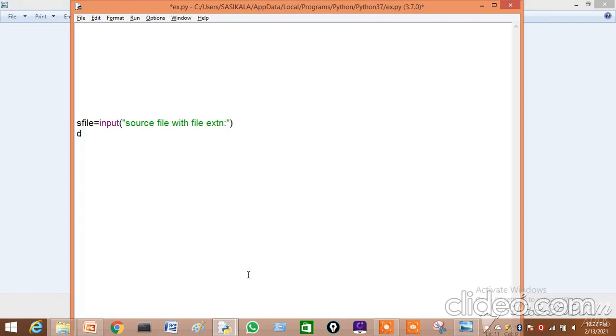Next, one more file, that is the destination file. Here also the same thing. Okay, destination file. These are the two inputs we are going to give. And now begin the function. So def copy. Copy is the function name. What we are going to do, S comma D, source to destination we are going to copy. These two arguments I am going to pass into the function.